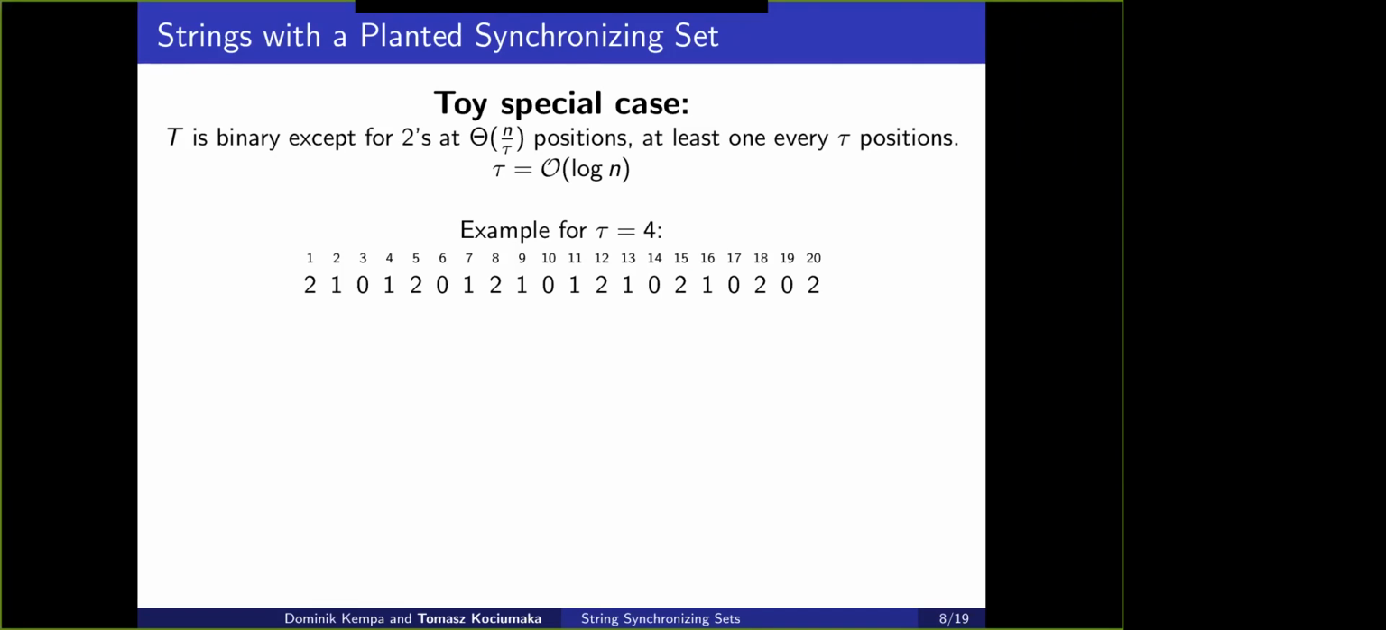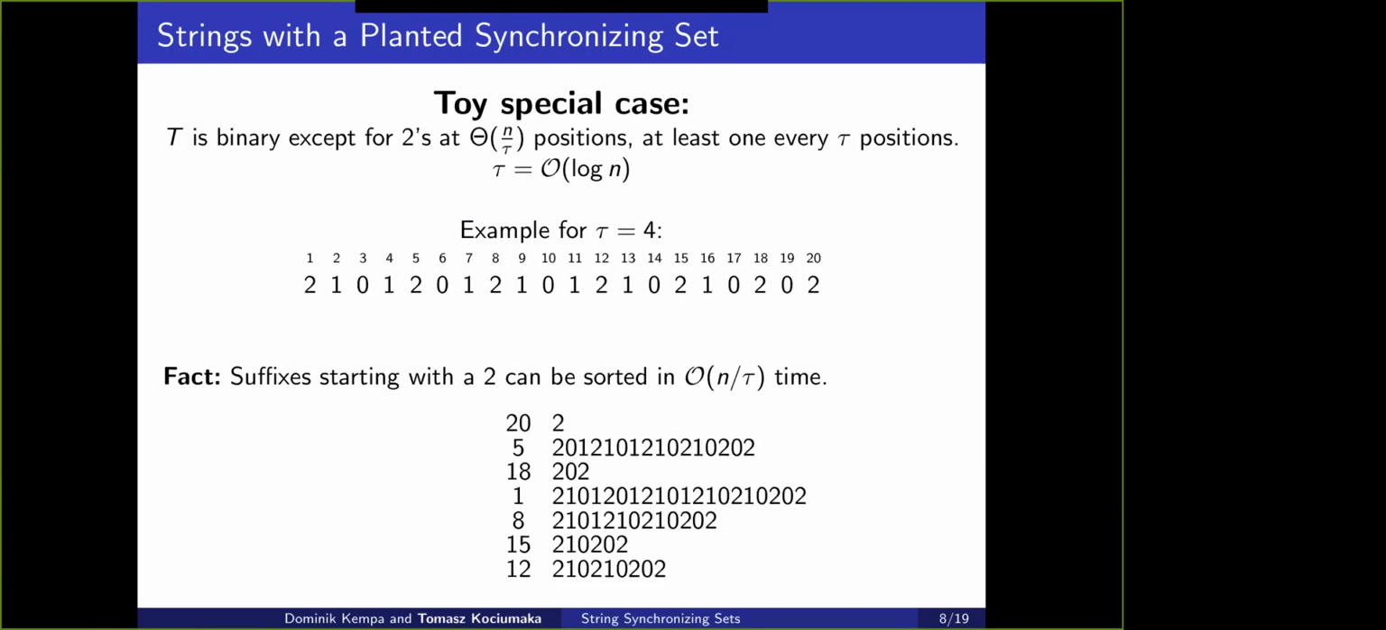So how can we use this planted synchronizing set? What could we do when tau is small? Well, it turns out that you can efficiently construct what we call synchronizing suffixes, which are just suffixes starting with a 2. So here is a list of those suffixes, and what we would like to compute is this sparse suffix array essentially, the sorted list of those suffixes, of course, represented by their starting positions.